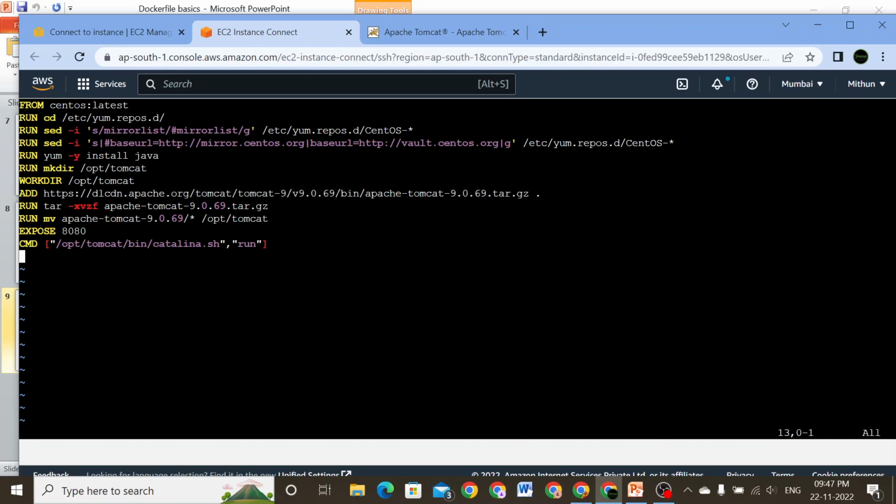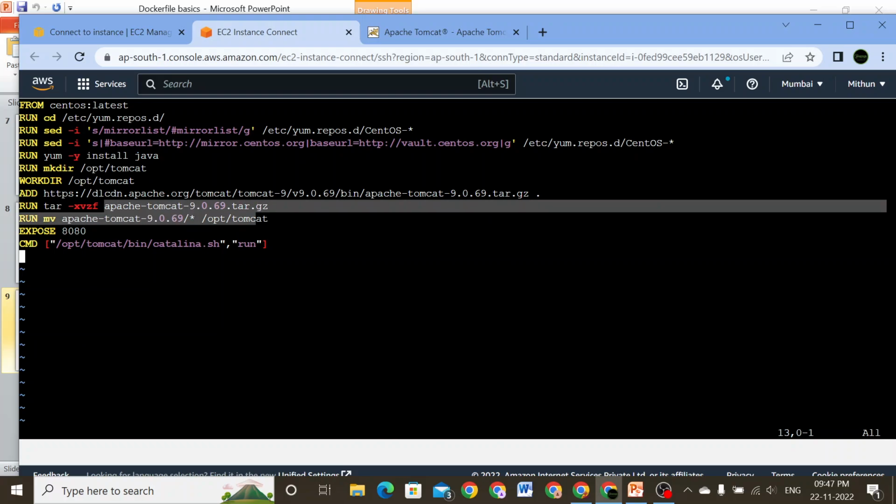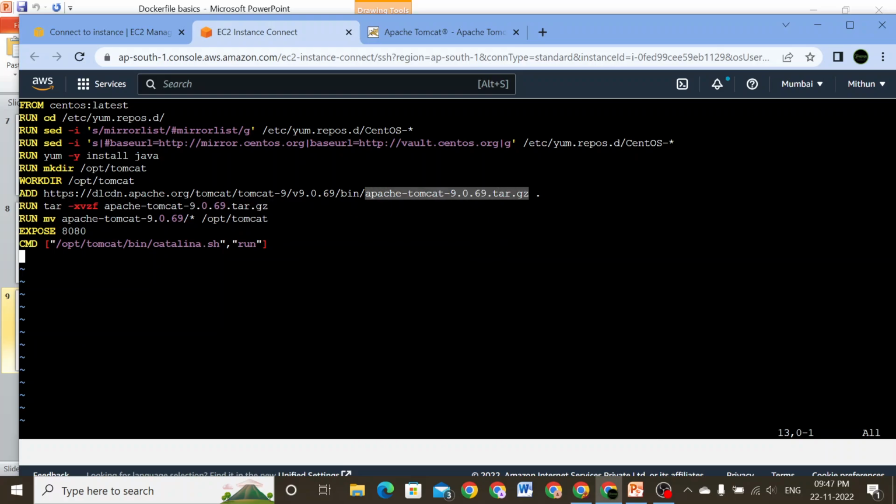Once it is downloaded, it's in a tar file, so we have to untar it: tar xvzf Apache Tomcat, so this would ideally be the name of the file. And once you untar it again, we would get the name of the application.